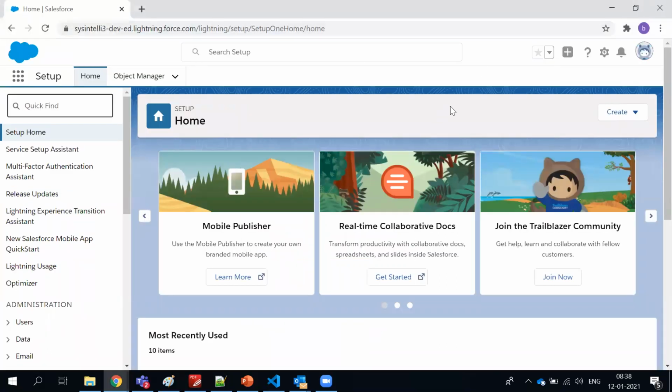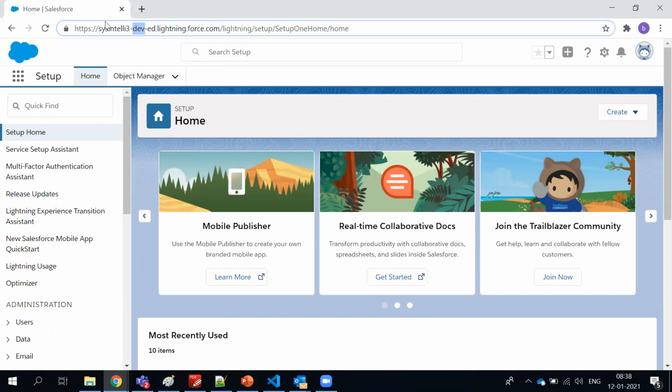So when you log into an org, where I call this an org, and I say this is a developer org. So by default, this should have dev here, and it's a free org, right? So that's the reason they put dev here. So look at this, dev ed. That means it's a dev edition.